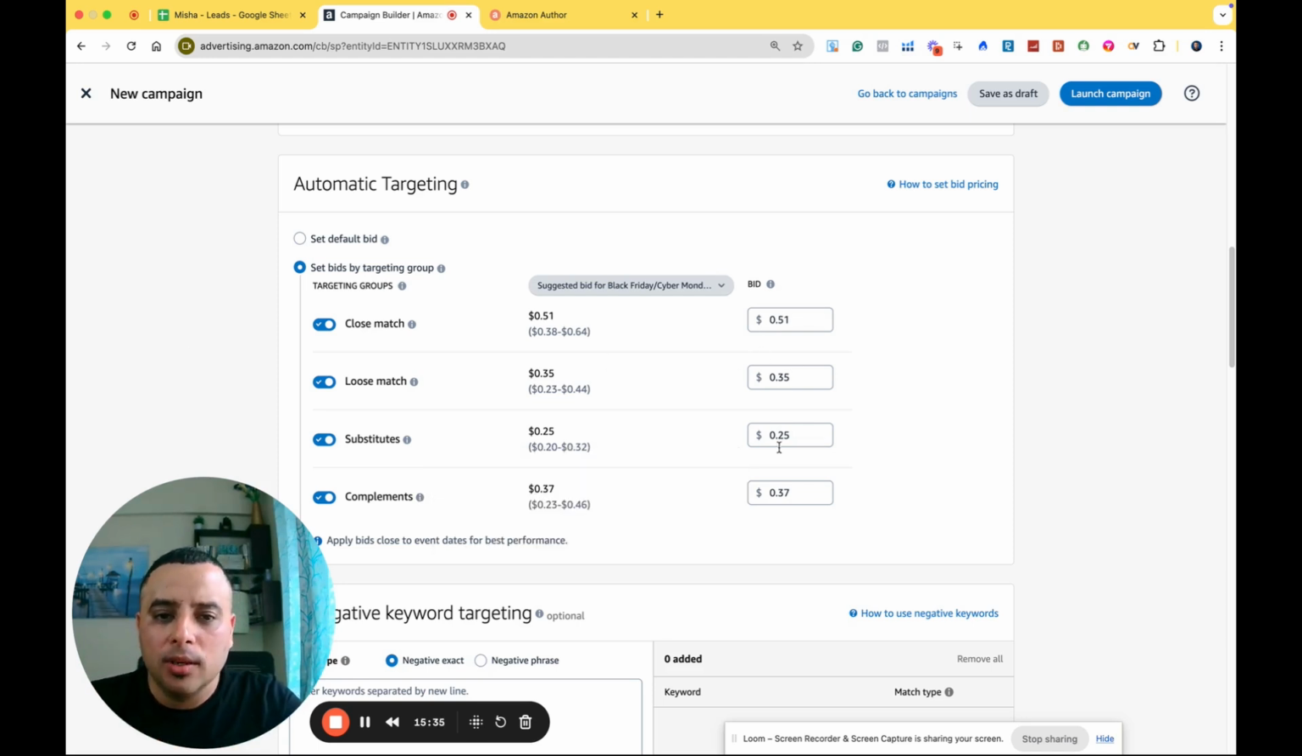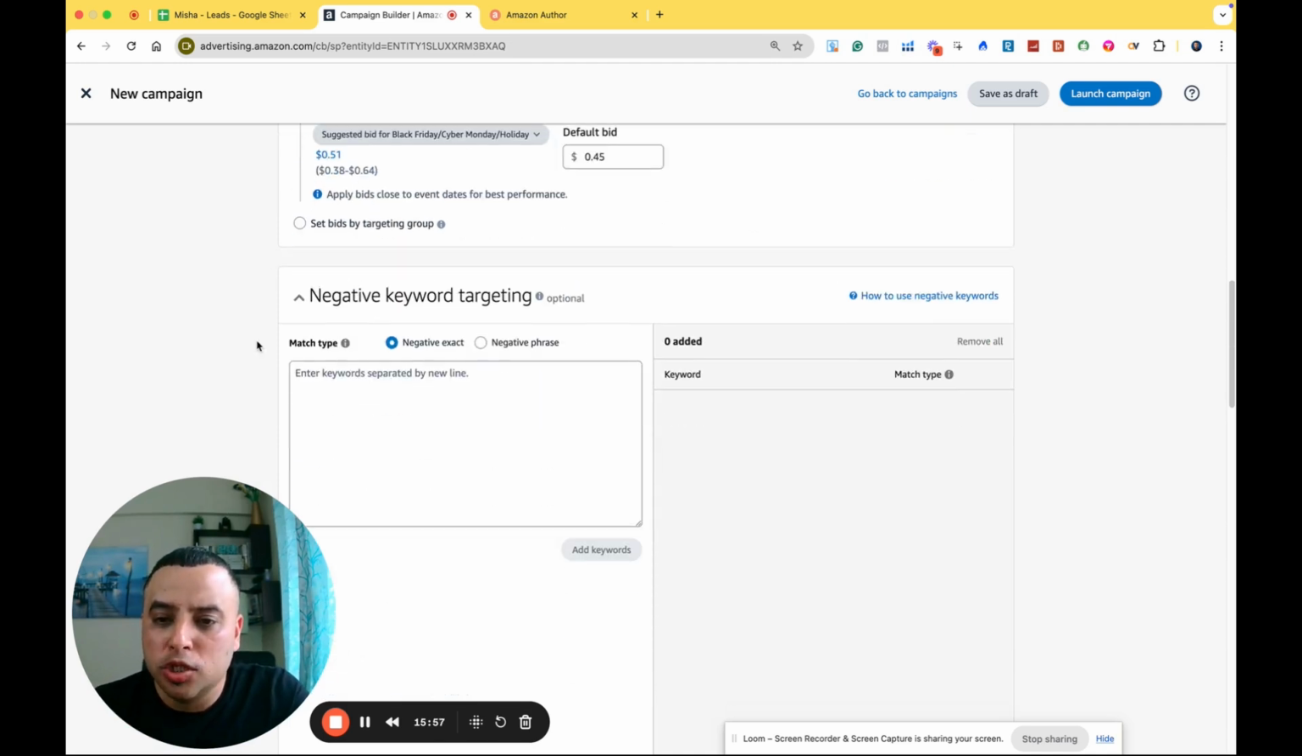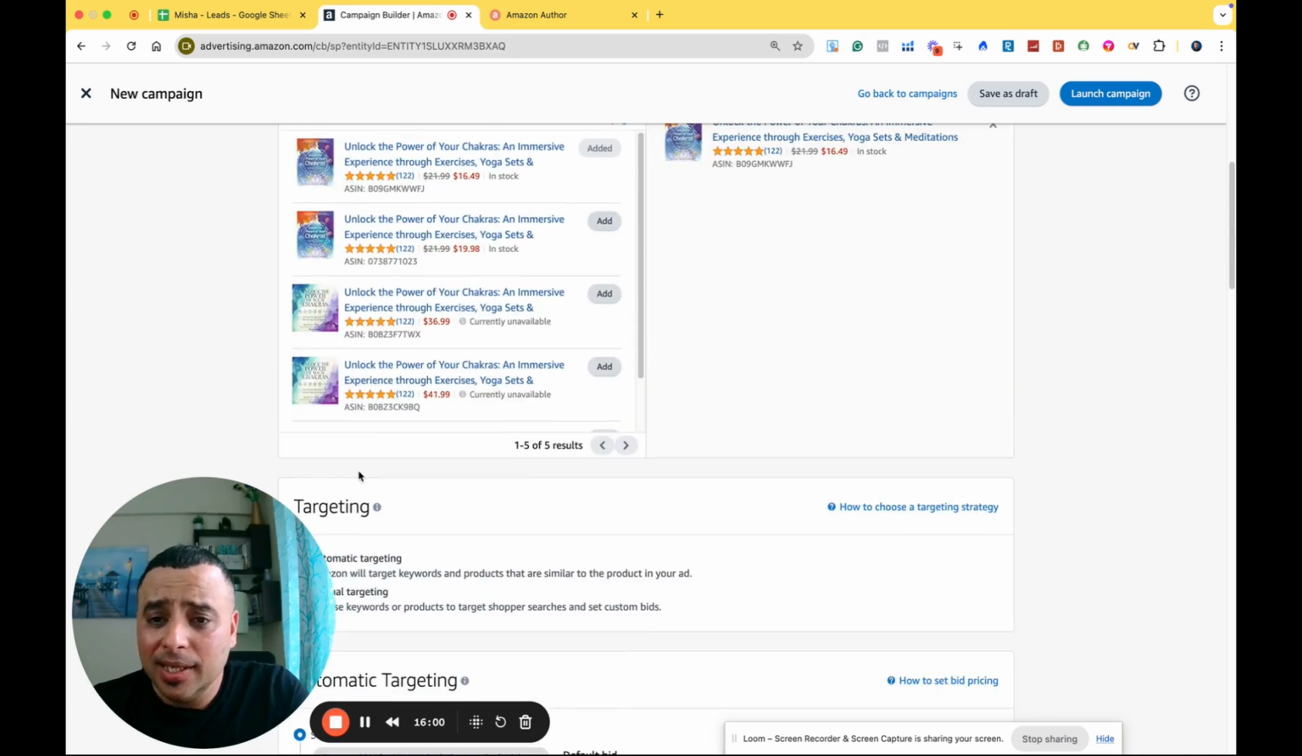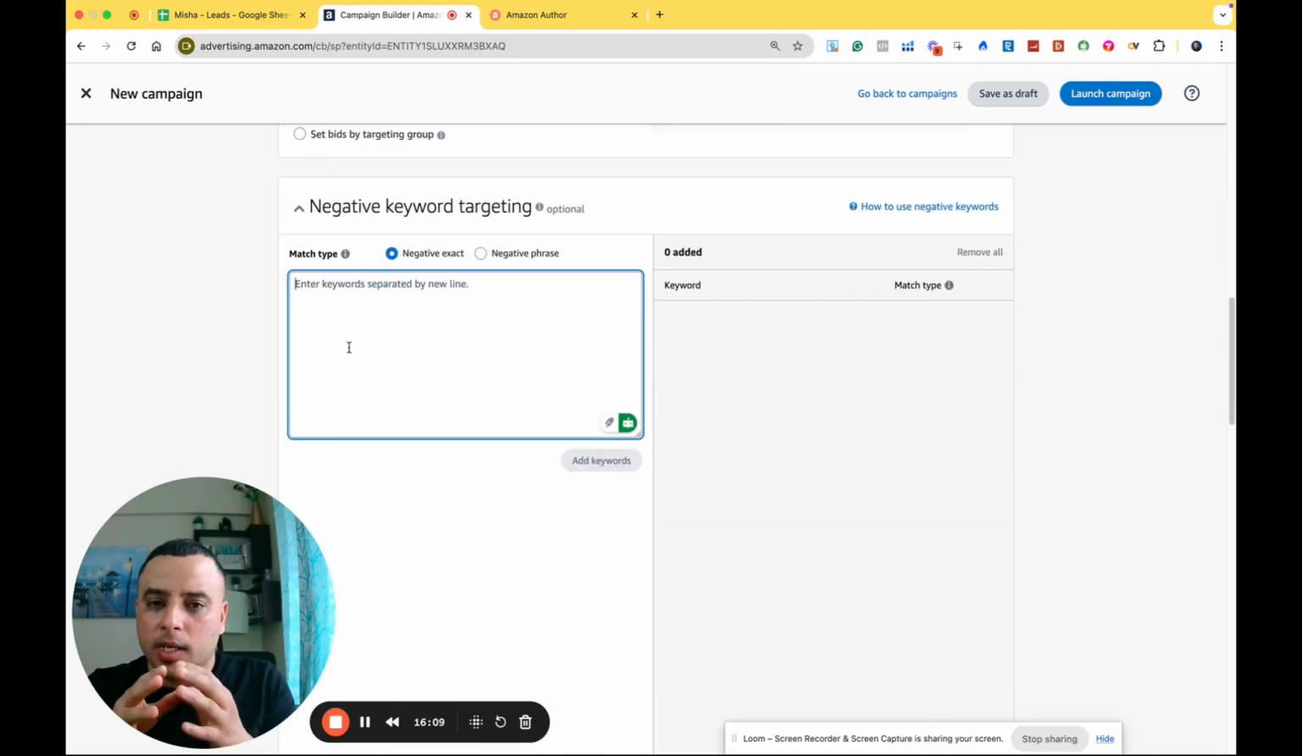Now you can decide which one you want to bid higher or lower on. What people do is, if it's close match, they probably bid higher. If it's substitutes as well, a bit higher. Loose match, we can keep as is or lower. Complements, probably keep as is or lower. So these are the options you have. Under this, there's negative keyword targeting. If there is some targeting where you definitely want Amazon not to show your book, then this is the place. You don't have to do extensive negative targeting here unless you're 100% sure.